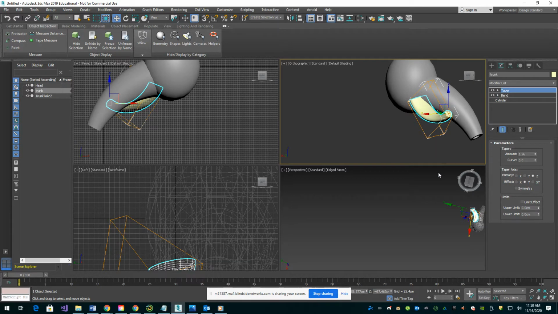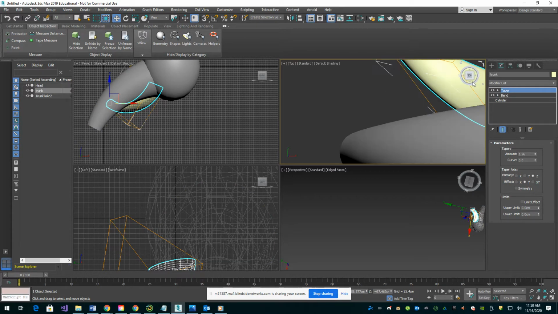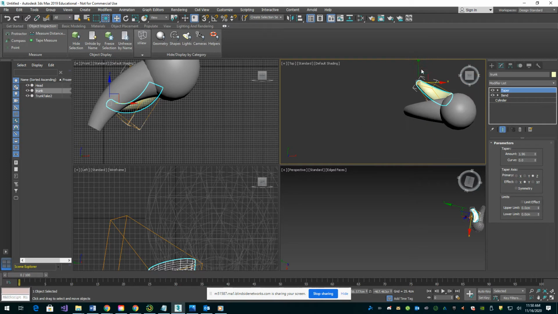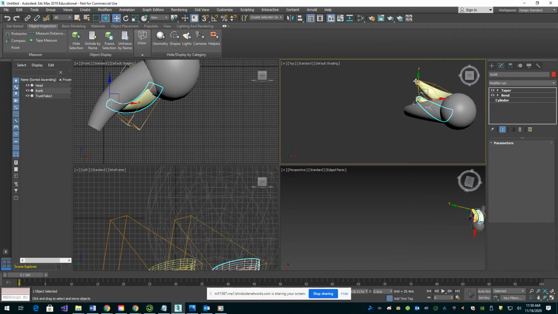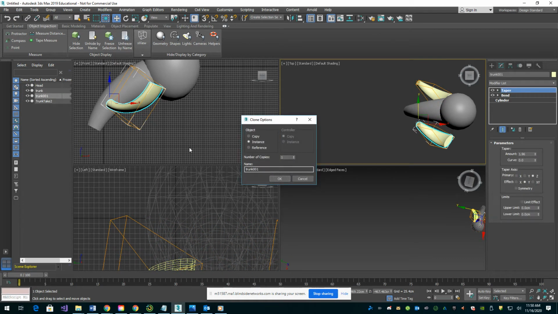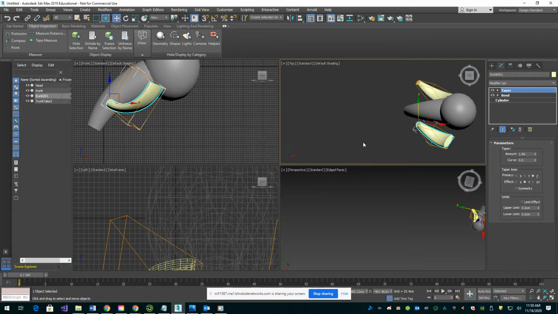And of course, making another version of this, if I look from the top, scroll back, if I hold down the Shift key and I drag this over, I can make an instance. Now, the angle needs to be the opposite, but by making it an instance, whatever I do to one will happen to the other as well.